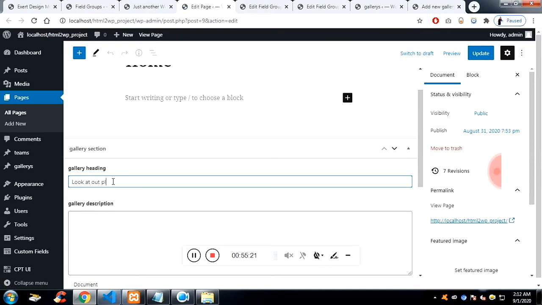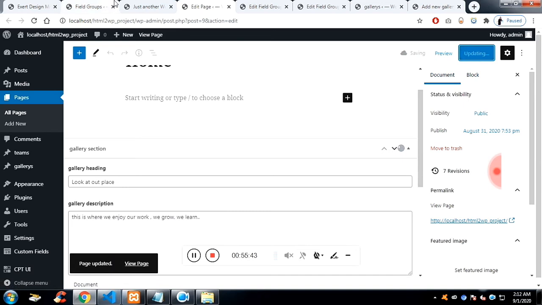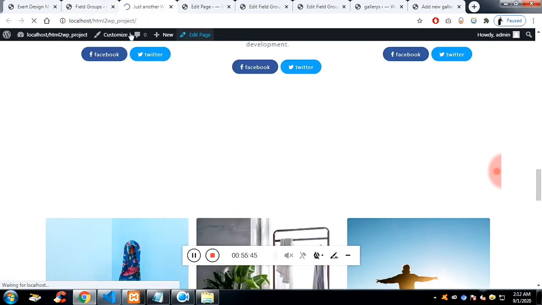This is the gallery section. You can add the text according to the section. Look at our place. This is where we learn, we play, we earn. This section is totally dynamic, and if you click on update or publish, you can see this text on the front end of the website.